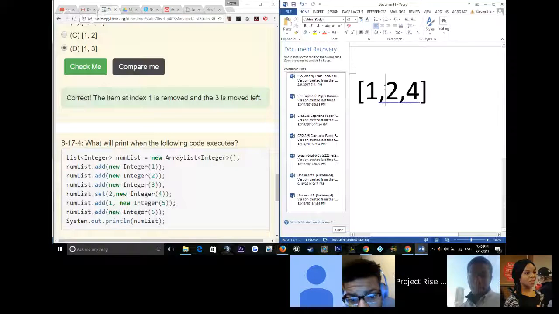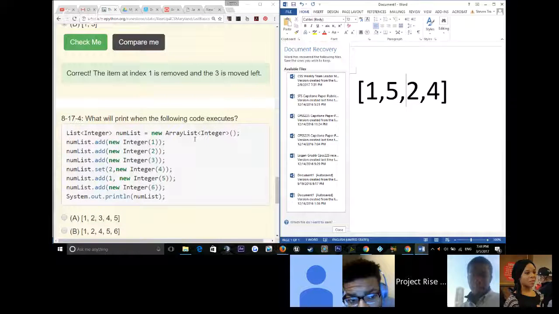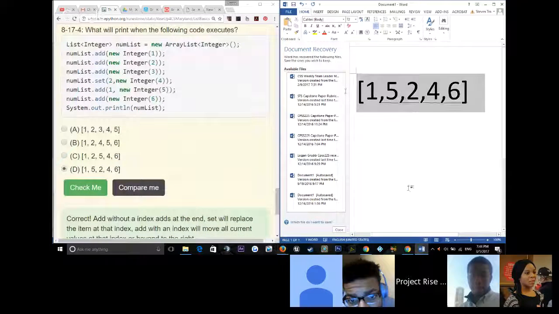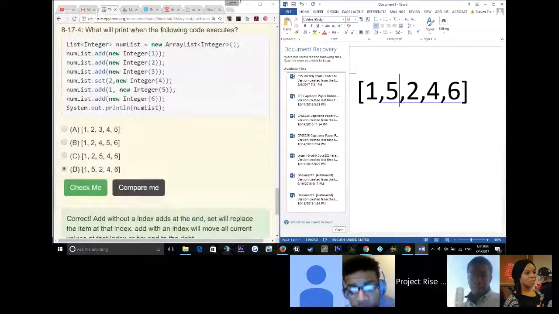But since we're doing an add, we basically shift everything that's already there to the right. And then we add 6. And we're basically just adding that to the end. So then we just add 6. And that is how we get our output. All right, so nice job.